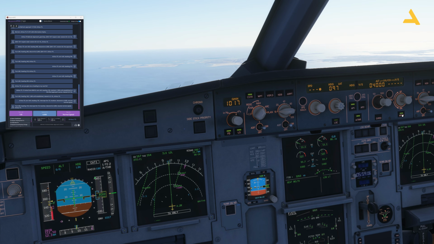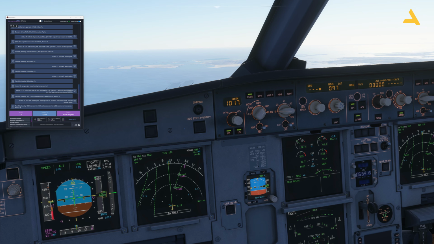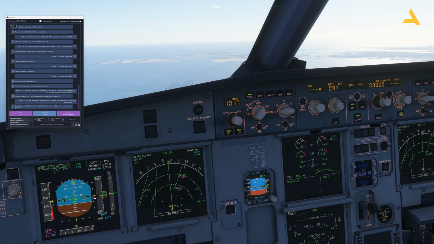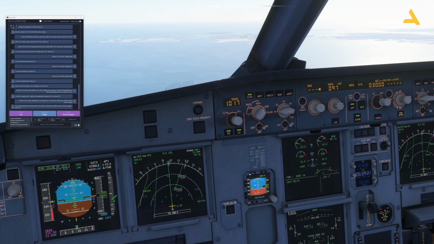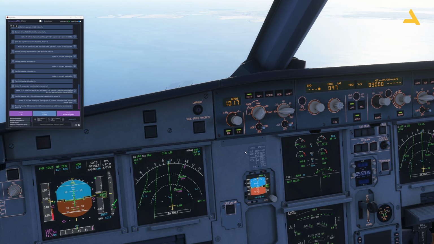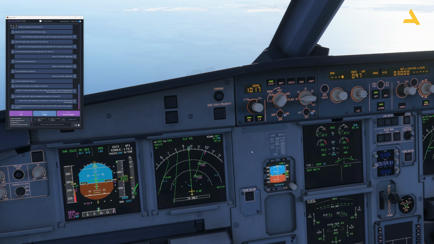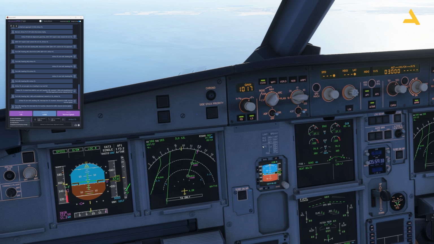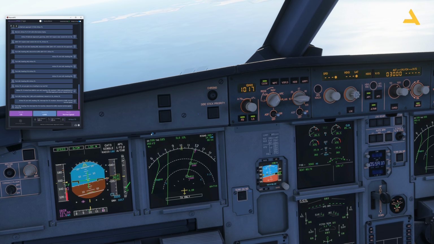I can also activate the approach. Let's wait, because of the glide slope, I can further descend to 3,000 in order to keep this diamond in the middle. And now established, so I can just report established.